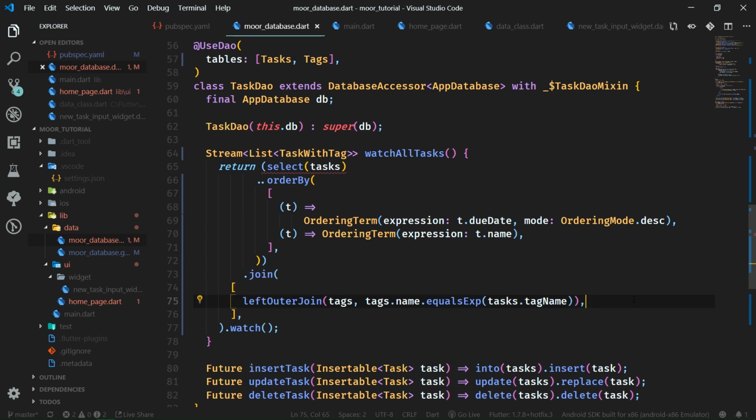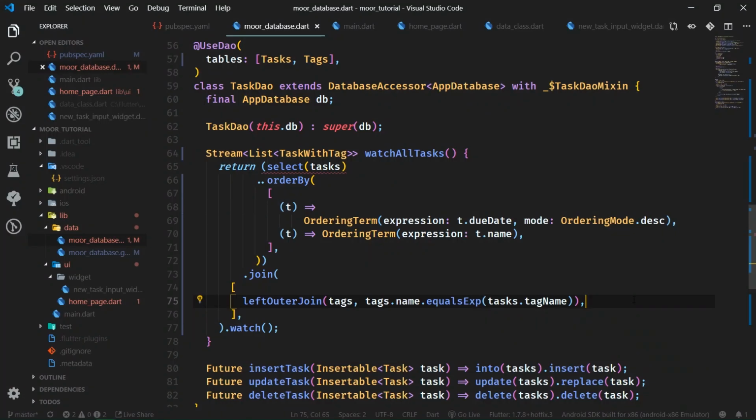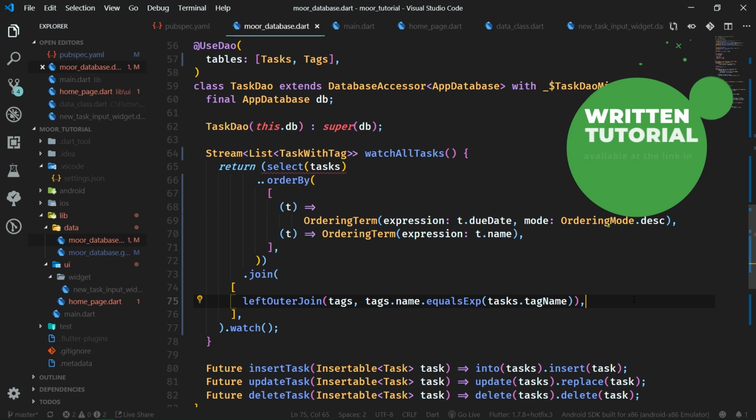And we are using a left outer join for this particular situation, which in a Venn diagram looks something like this. Moor also supports an inner join and also a cross join, and to learn more about joins and the differences between them, I have a link available in the written tutorial, which you can get from the link in the video description.